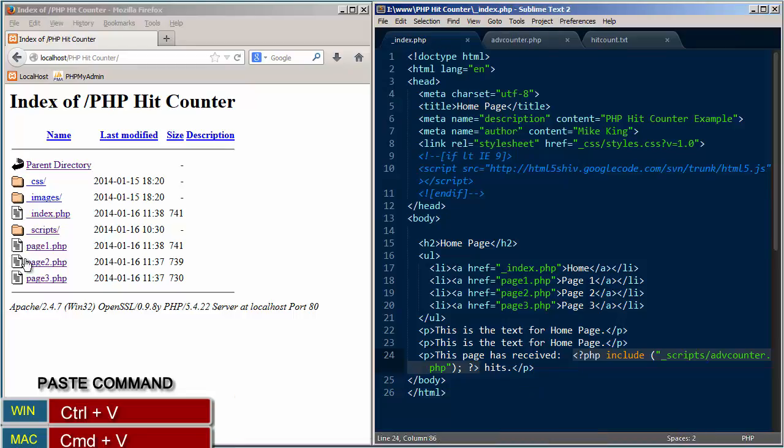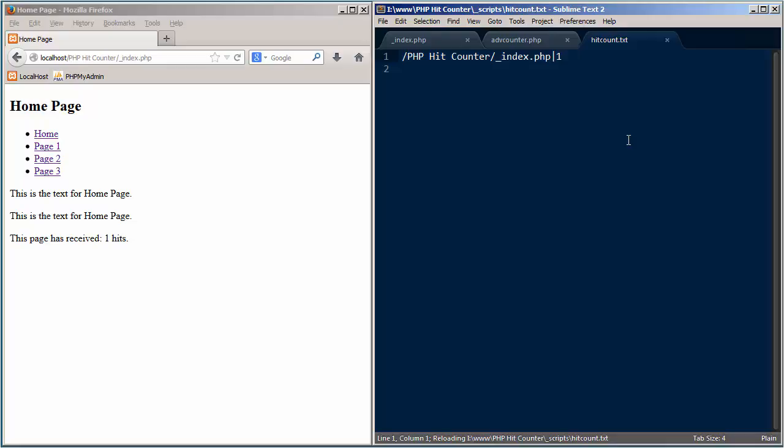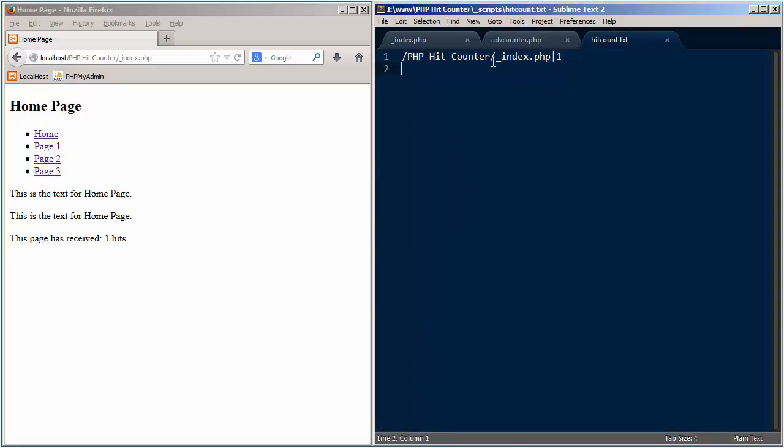Since I've got the file saved, if I bring this page up, you'll see that our index.php page has 1 hit. And if we look at the hit count, I've gone into that scripts file and loaded our hitcount.txt file in my text editor so that you can see not only are we counting the number of hits, but because we're using the page equals server PHP self, I'm actually getting the page name with the hits. So I can see that my index page currently has 1 hit.